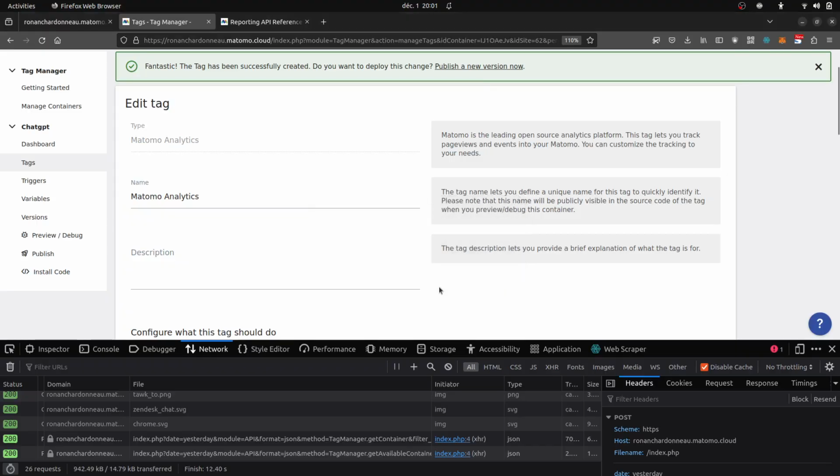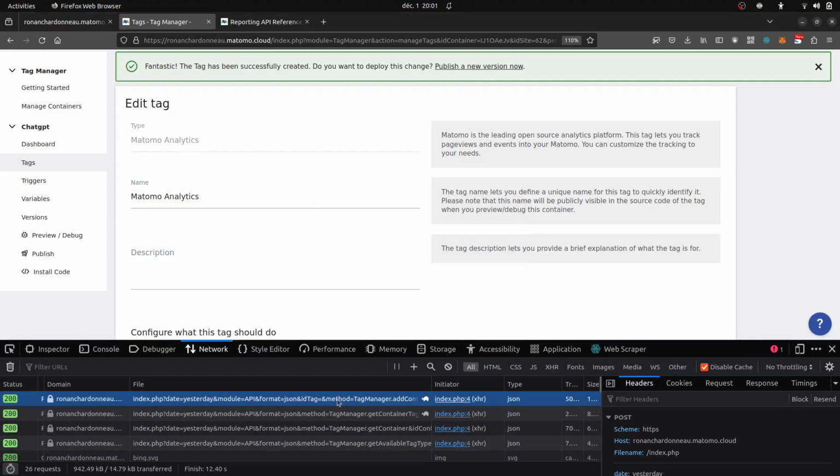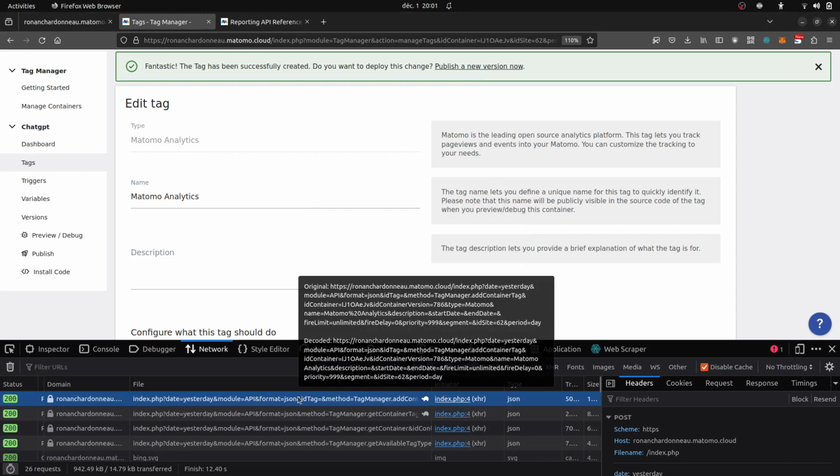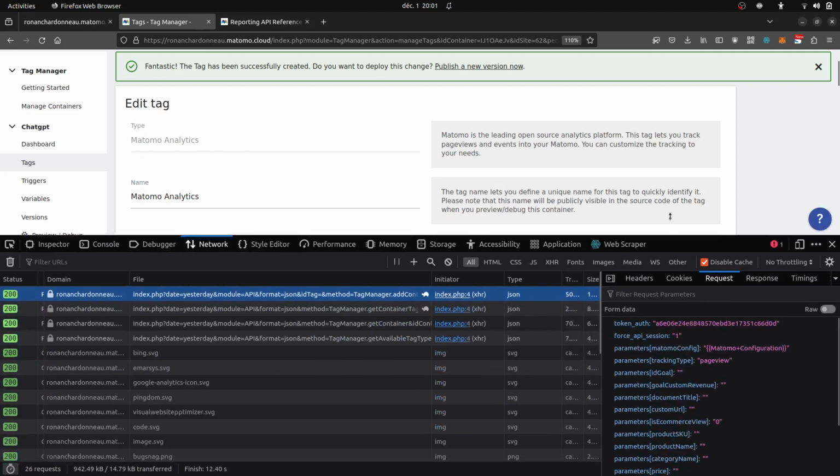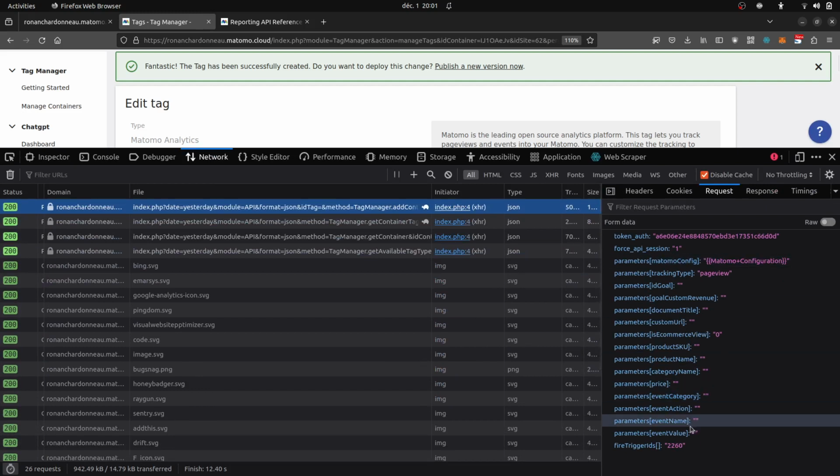Trigger is missing. Why is it missing? So you go back over there and add container tag. Okay, so this one was correct. Request, and in the request, okay, and now I'm getting the fire trigger IDs.